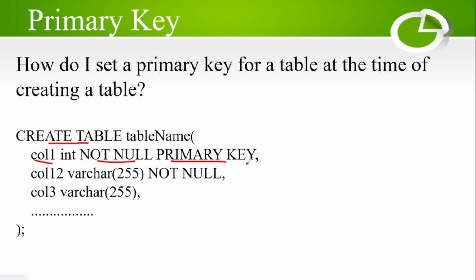While performing operations on the primary key, my column must always contain not null values, because I can't insert null values for my primary key columns. According to the rules, the primary key is a combination of both unique and not null values. So that's why we can't set null values for the primary key columns.